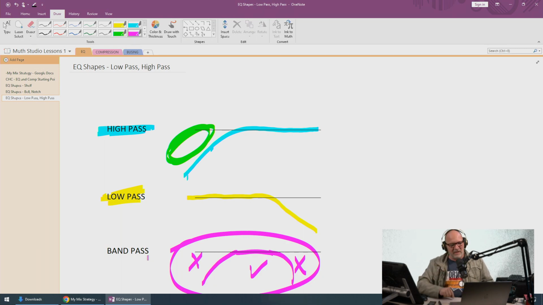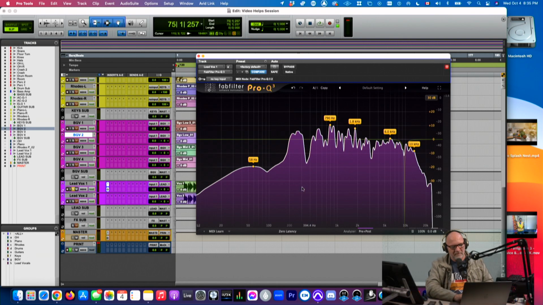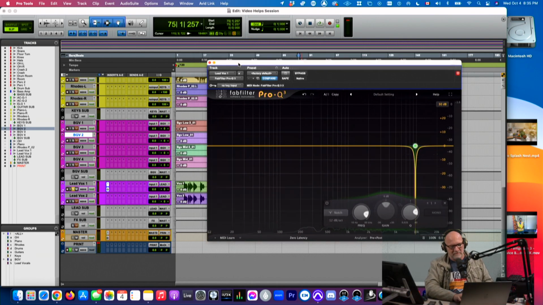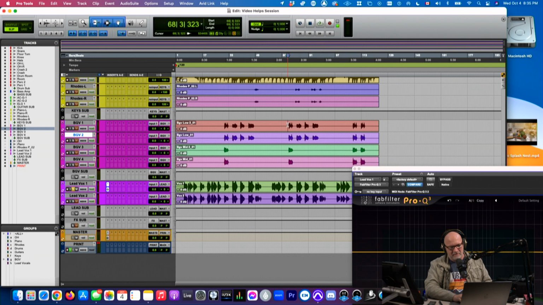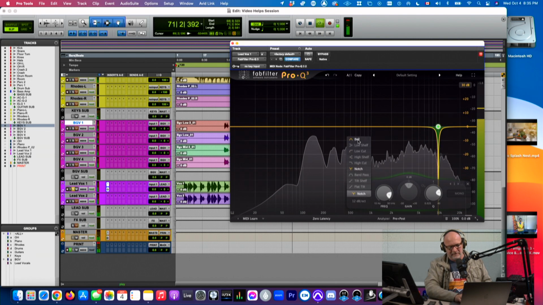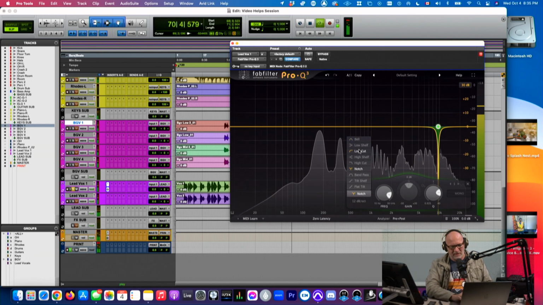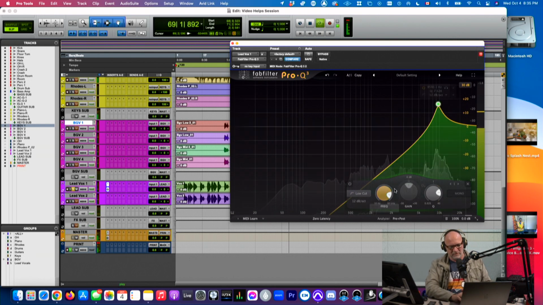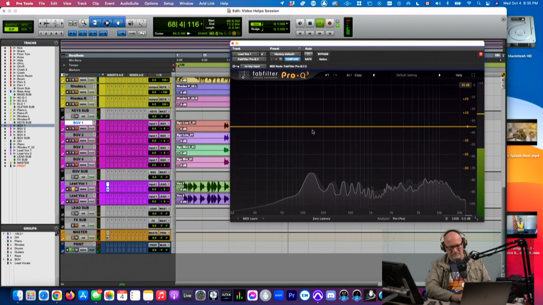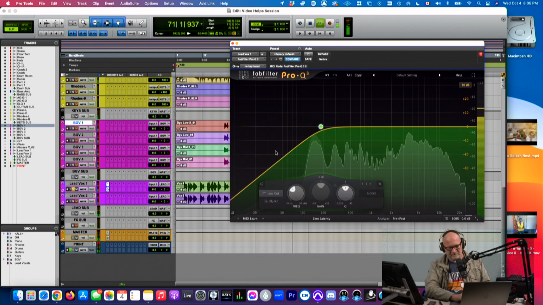So let me come back one more time to our vocal. I'll pick a section. In FabFilter, they actually change the name here from a high pass to a low cut. Oh, that's not what I wanted. I'm just going to take that off, cut that out.